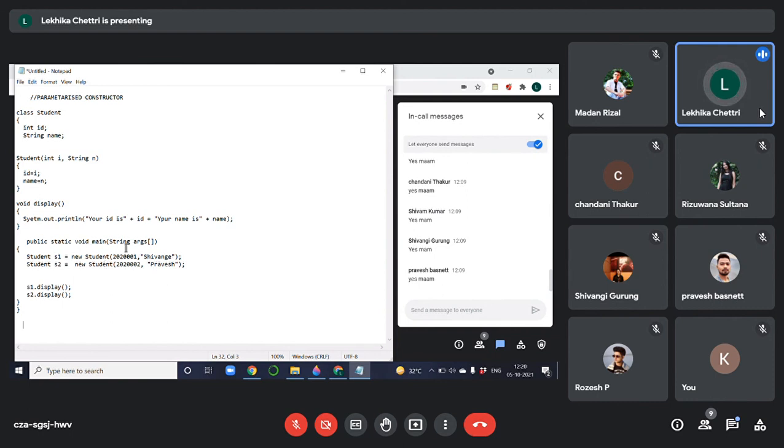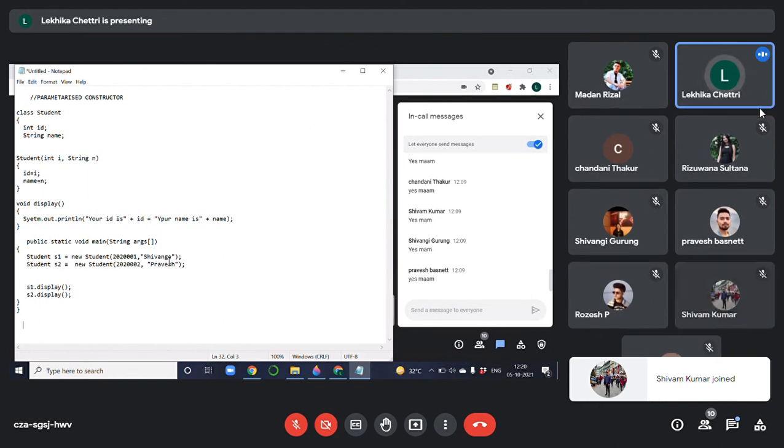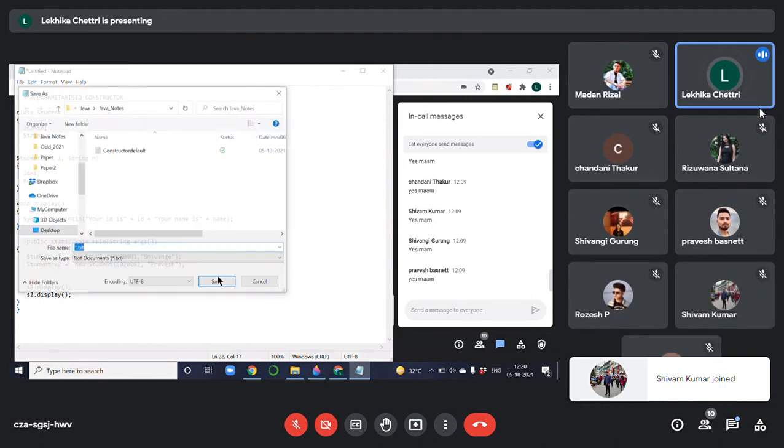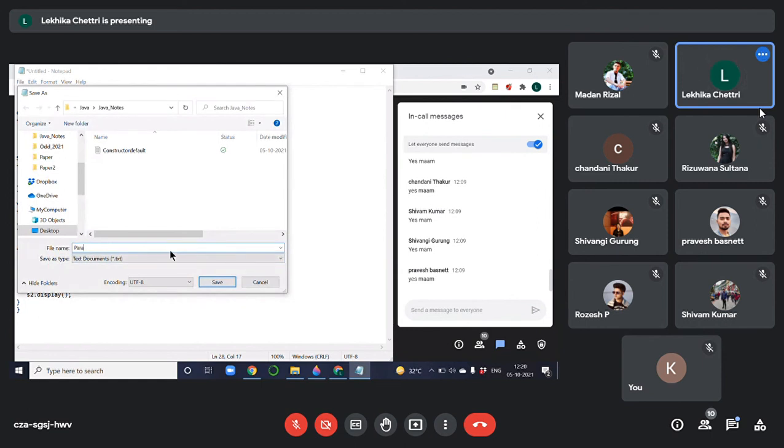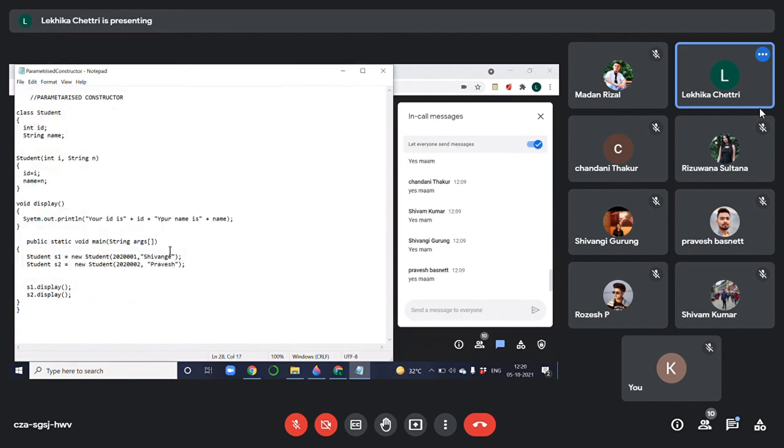So see here, because we are passing parameters to the constructor, it is called a parameterized constructor. Okay, parameterized constructor. Is it clear? Constructor, default constructor, parameterized constructor.